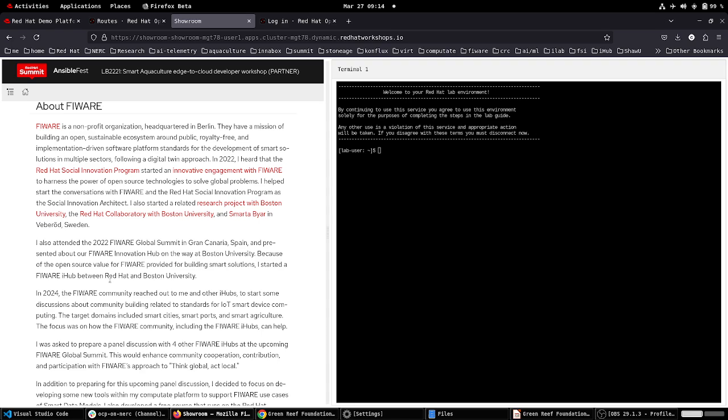about community building related to standards for IoT smart device computing. The target domains included smart cities, smart ports, and smart agriculture. The focus was on how the FIWARE community, including the FIWARE iHubs, can help. I was asked to prepare a panel discussion with 4 other FIWARE iHubs at the upcoming FIWARE Global Summit. This would enhance community cooperation, contribution, and participation with FIWARE's approach to think global, act local.